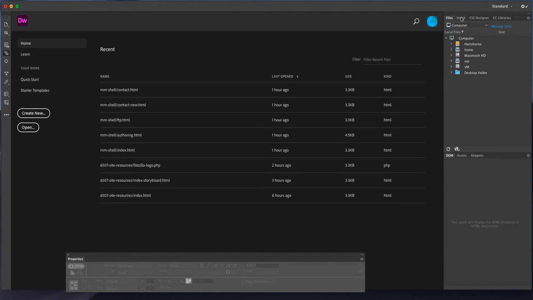But I do want to look at files and then insert. When I look at this, I have HTML items. We'll get into this more when we open a page because there's other items. But you can see insert an image, a paragraph, a table, a figure, etc. And then CSS Designer we'll get into much more later on.